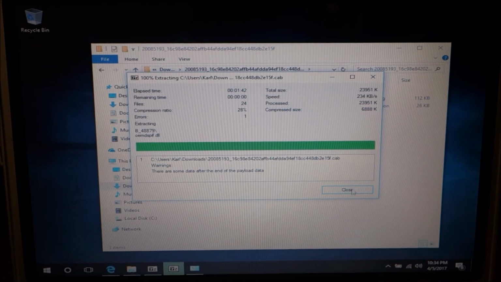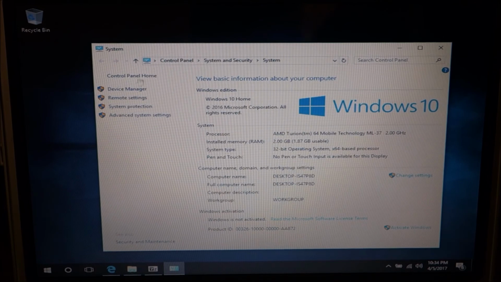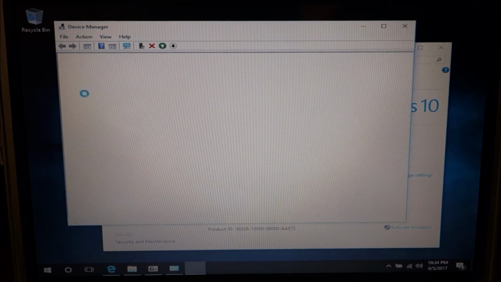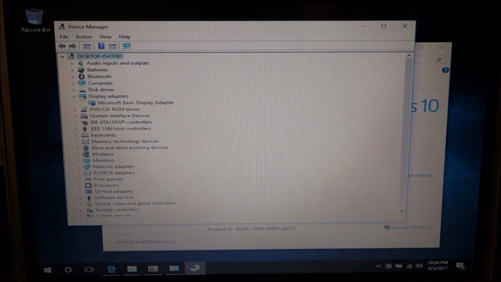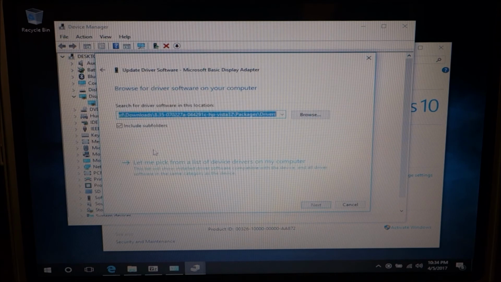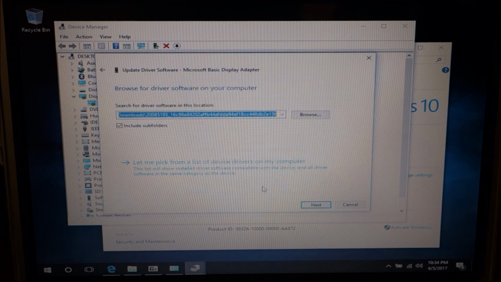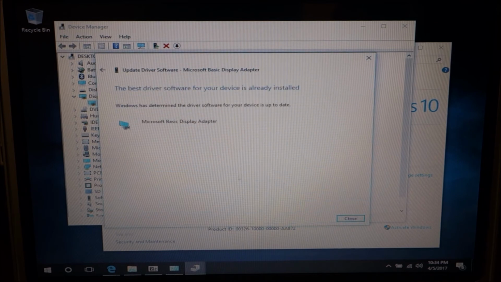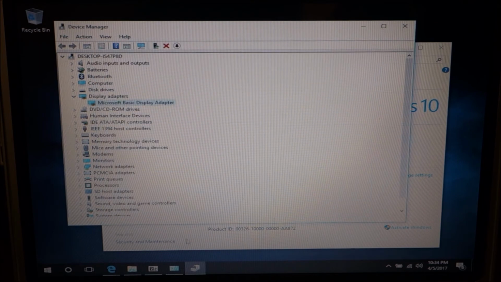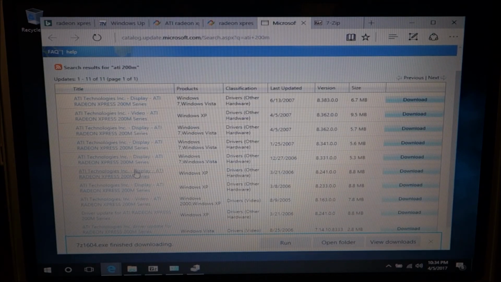Alright, I apologize. That took a couple minutes to extract there, but now we're going to go ahead and go into Device Manager. And we'll see if we got the right one. Display adapters, right click, update driver software, browse, let's go. Download, not that one, this one. Nope, that's not it. Let's go back here and see what our options are.